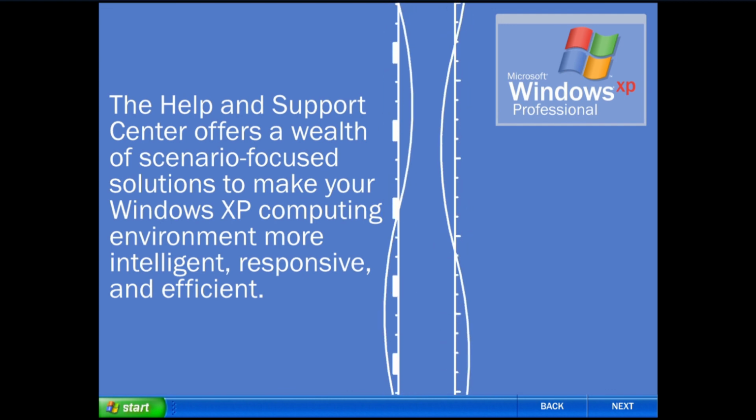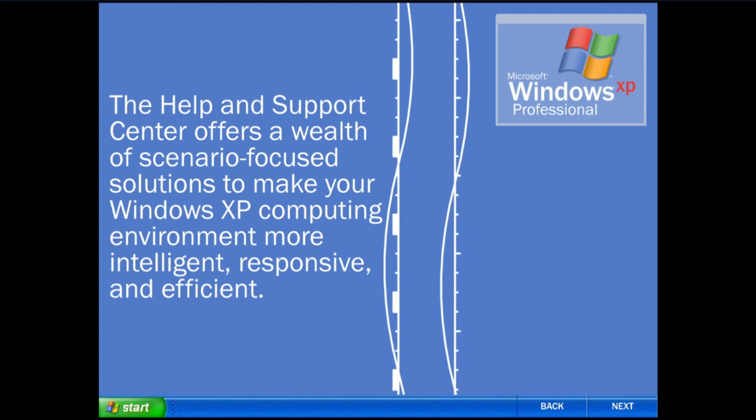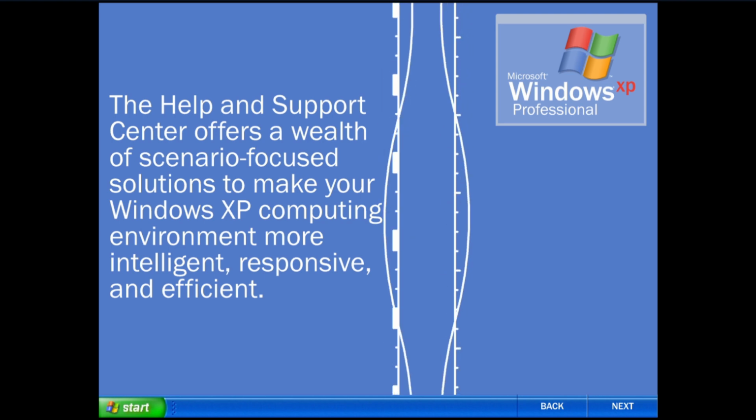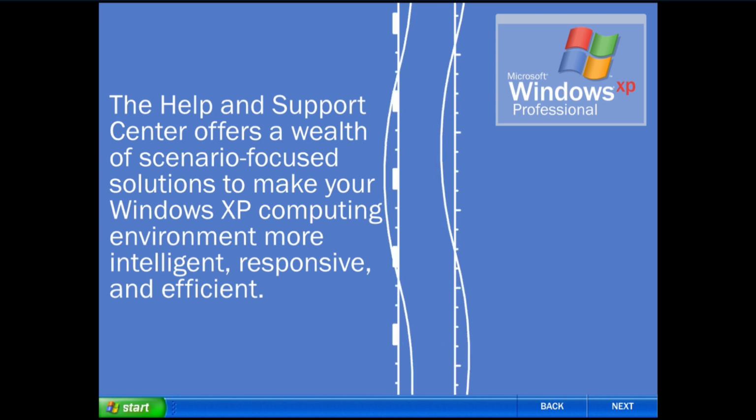The Help and Support Center offers a wealth of scenario-focused solutions to make your Windows XP computing environment more intelligent, responsive, and efficient.